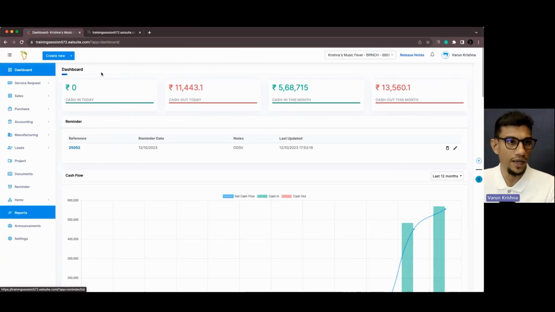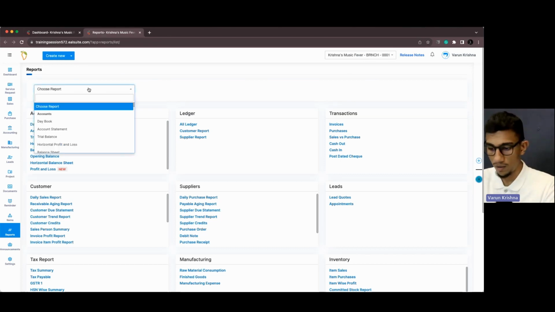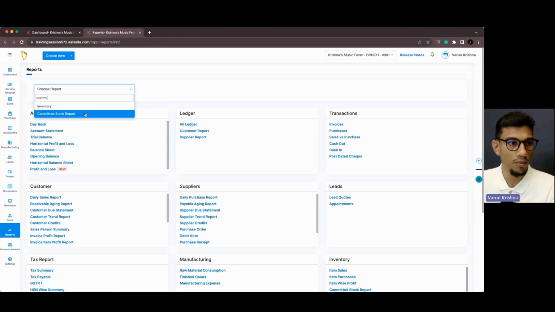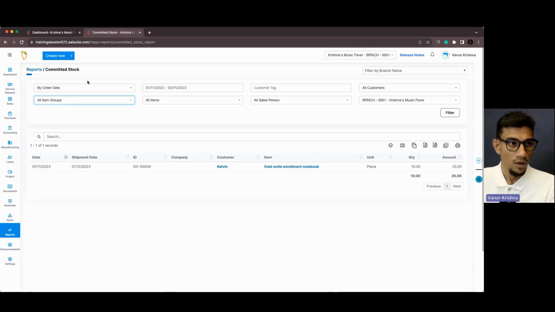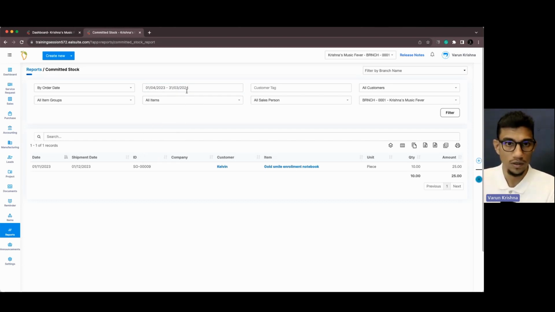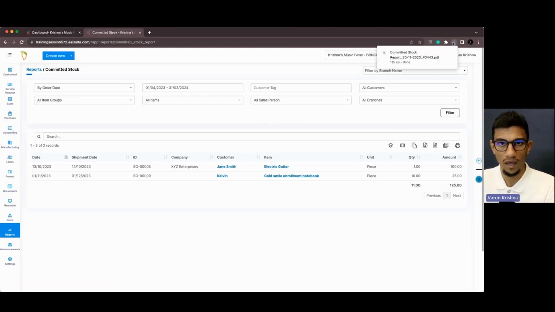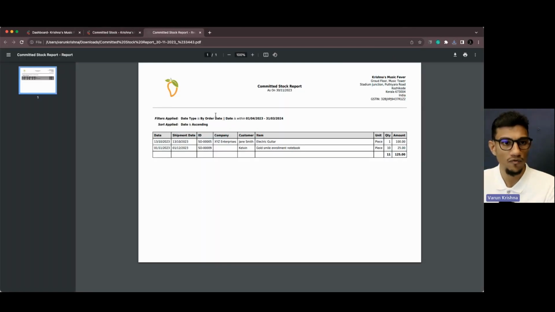In order to obtain the committed stock reports, we'll have to go to the report section, and you can see the committed stock report. Let me just apply a filter for this particular fiscal year, and for all branches, all items, all groups. Yes, so we have a committed stock report like this. I can download it as a PDF. And what happens if I download it?